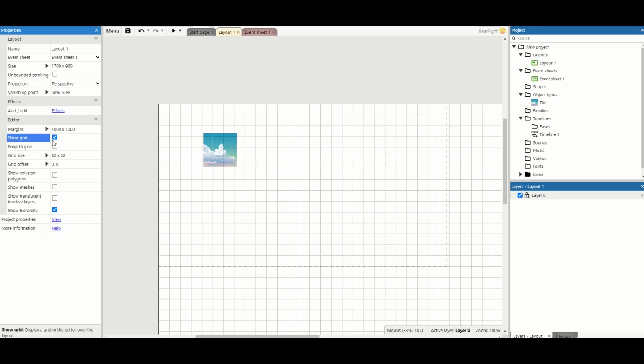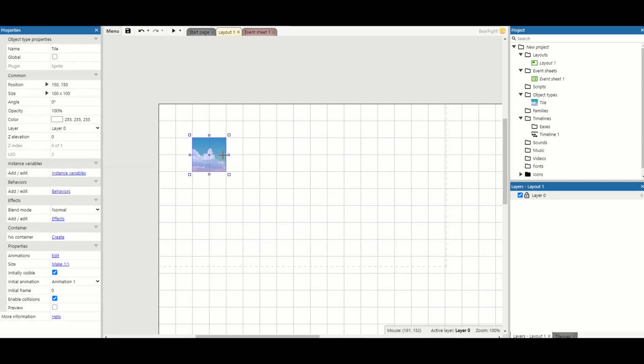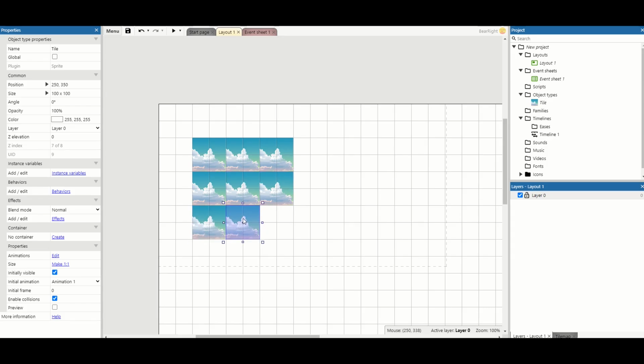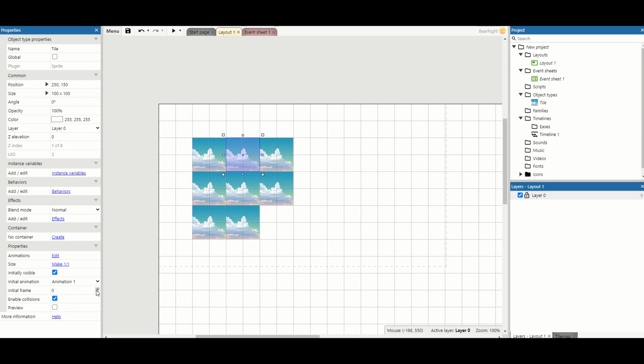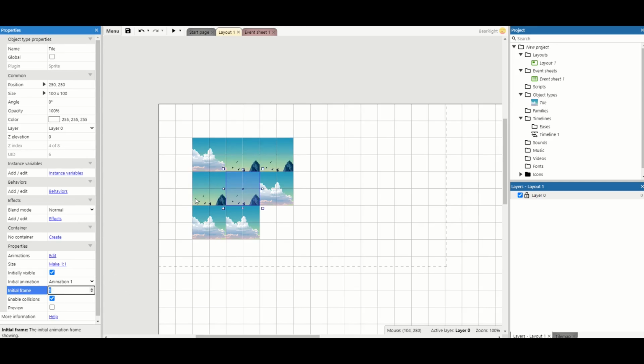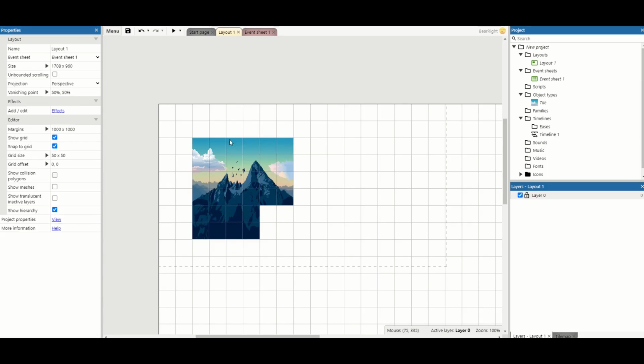So I'm actually going to show my grid, snap to grid, and I'm going to make the grid size 50 by 50. And I need 9 of these, so I'm going to copy and paste these in. And make sure that I've got not 9, but actually 8 of these, because I need to leave the last one free. I also can go through one at a time and change the initial animations of each of them. So the first one's going to stay as 0, next one's going to be 1, then 2, and so on. And there we go, there's all of mine in. So we've got the start of our tile puzzle.